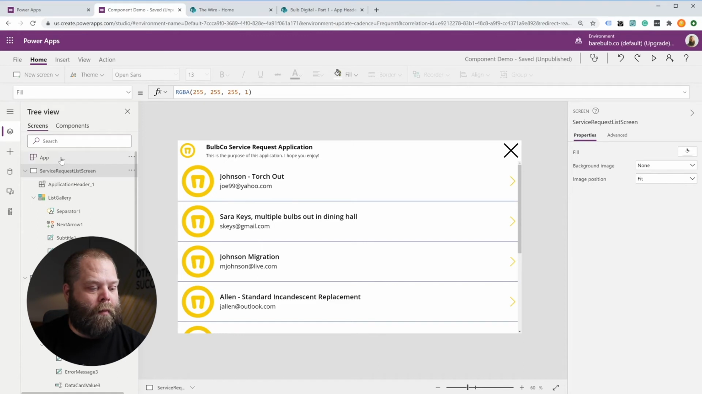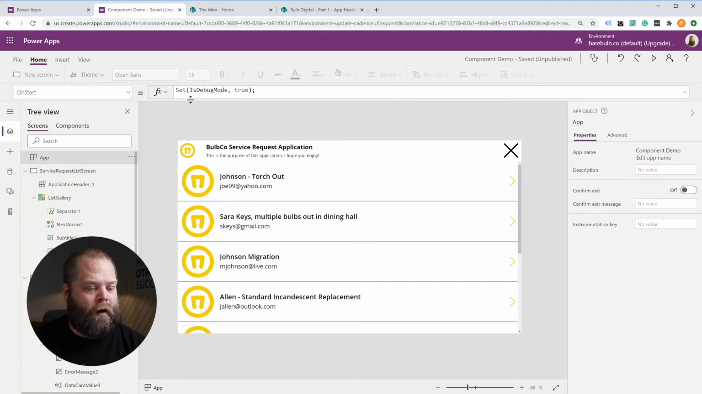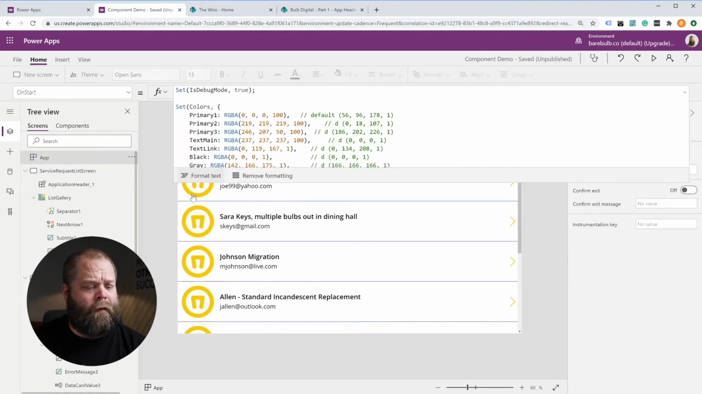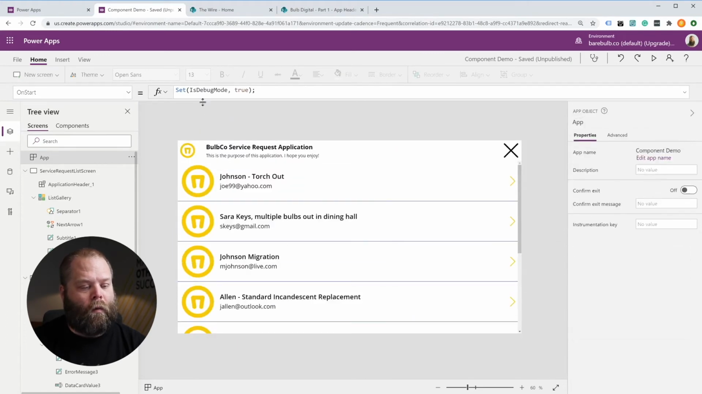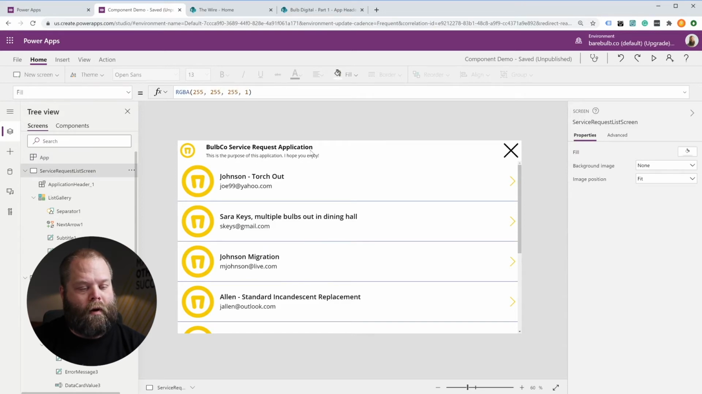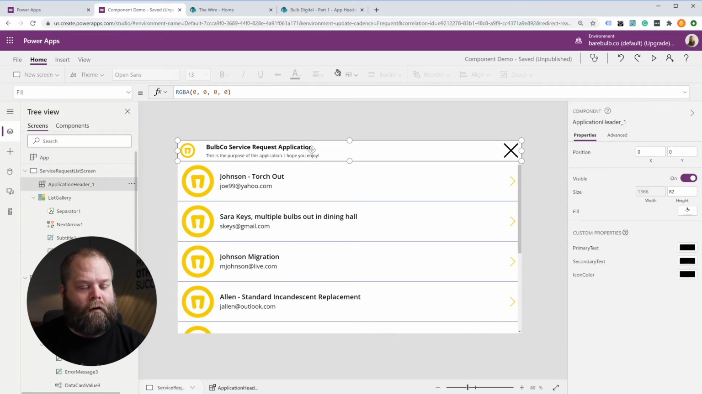But in this case, in my application, I have a bunch of variables set in the OnStart method that define the colors that I want in my application. So on this first screen, our list screen, we're going to wire up this header to specify the colors that we want for those particular parameters.